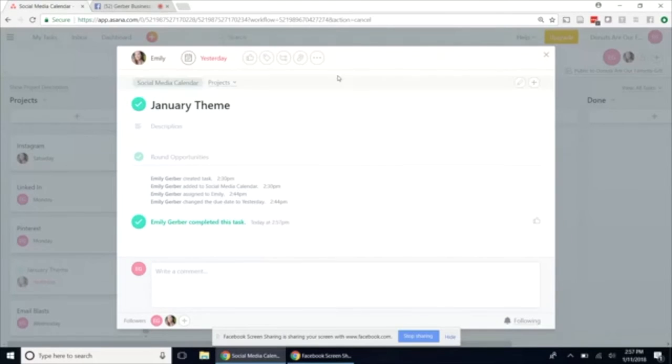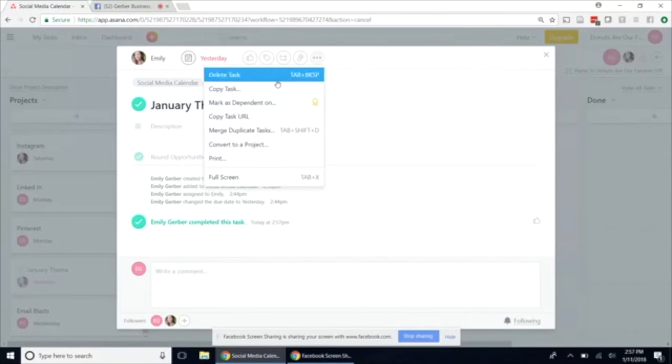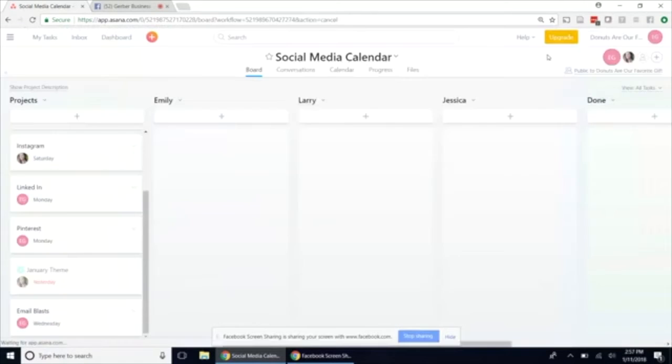That one's done. You can attach pictures. You can make more subtasks. You can do tags and likes. I'm not going to go into all of this. It's not an Asana tutorial or anything. This is just one way to do things.